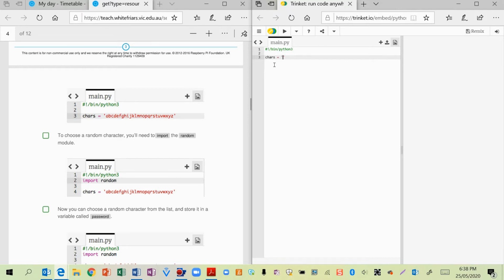Now don't, once you put in one of these little quotation marks, not quotation marks, I forget what they're called. Once you put in one, the other one comes up so that you don't have to remember to put it in at the end.